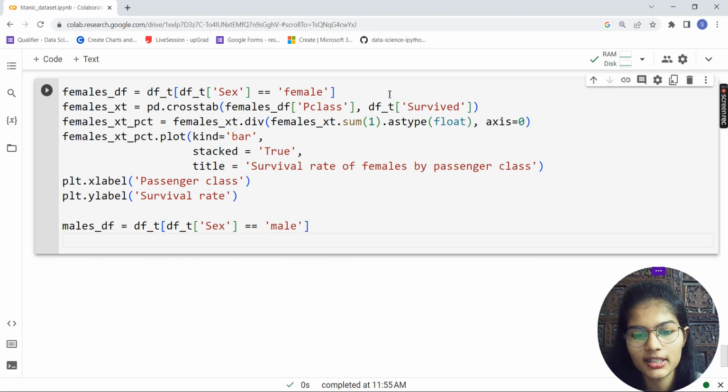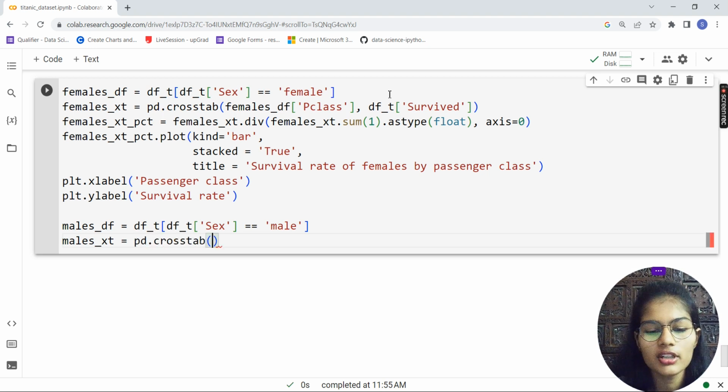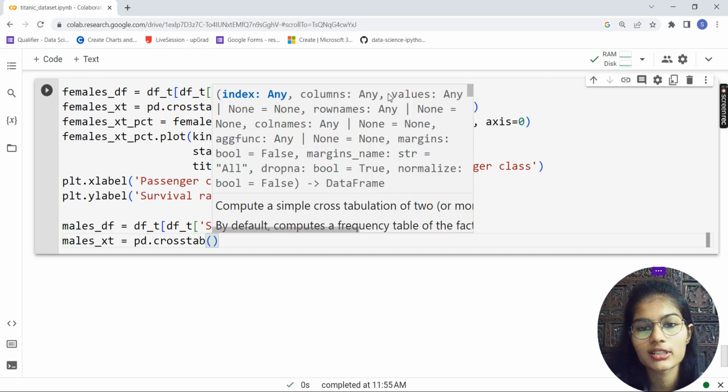Coming down, I would set the cross tab, so it will be males_xt is equal to pd.crosstab. If you're not clear about what the cross tab is and what it looks like, you can go to my previous videos of the same series, where I have explained the cross tab in detail. You can watch that video for a better explanation of what a cross tab is, what it looks like after using it, and the difference between a normal table and this cross tab table.